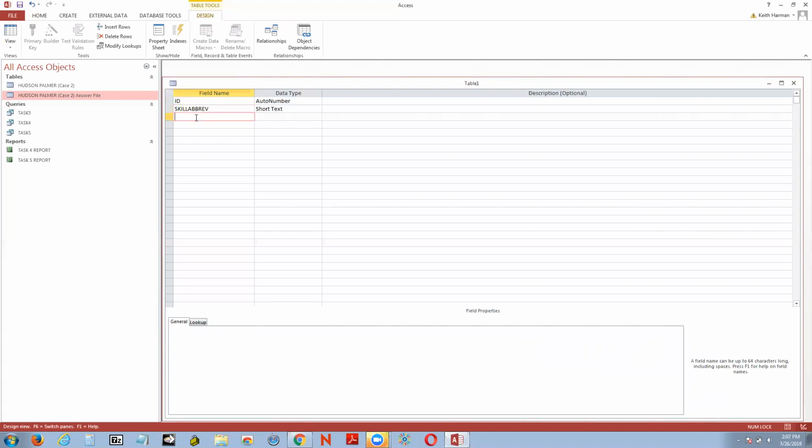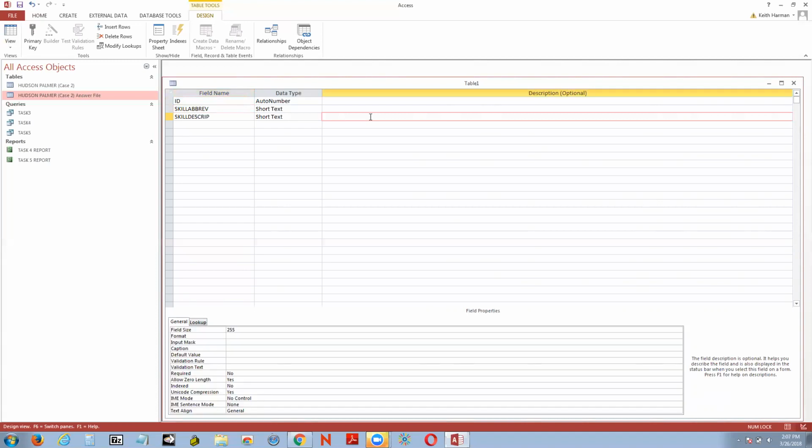And then I'm going to have skill description. Okay? Now, let's go back up to the data sheet view, and it'll ask us to save it. We say yes. Hang on a minute. I made a mistake. I'm here preaching to everybody about requiring these, and I didn't. So we'll make that required.